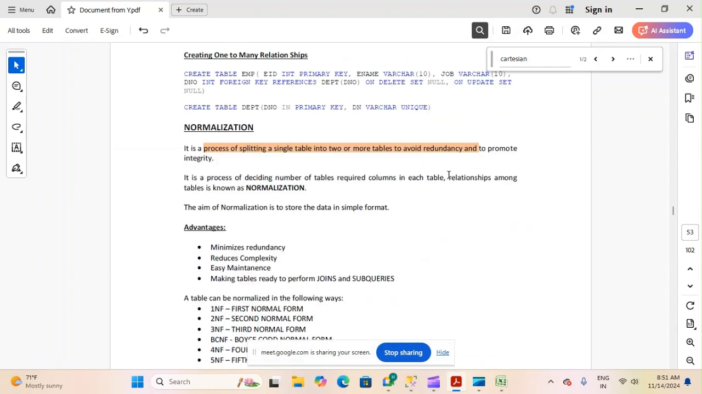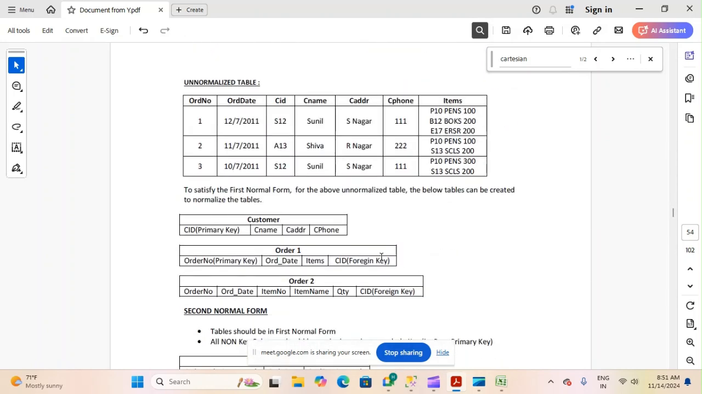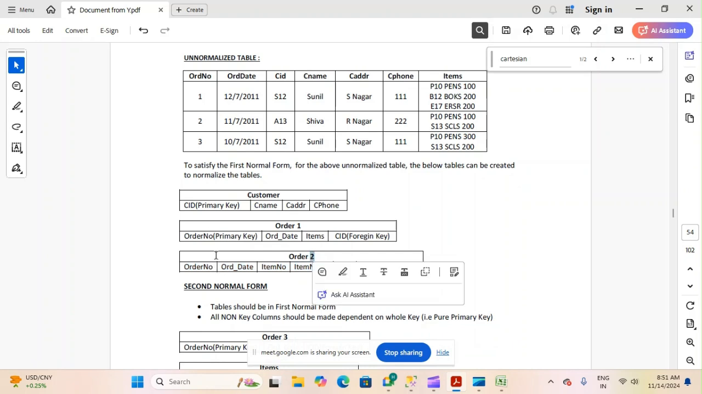As explained, this is the relationship among the tables, so you need to build the relationship among the tables. This is the customer table and this is the order one table. From this table they have created two tables, customer and orders, and CID means customer ID. Based on the customer ID they have split these two tables. In the order two table, it is the same as this: order number, order date.